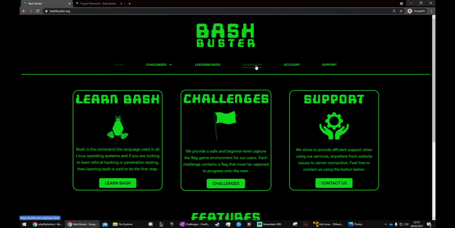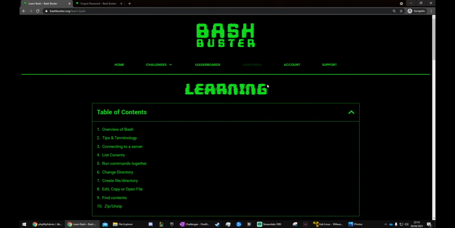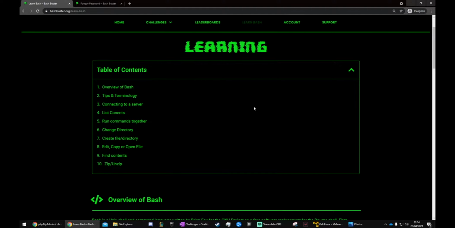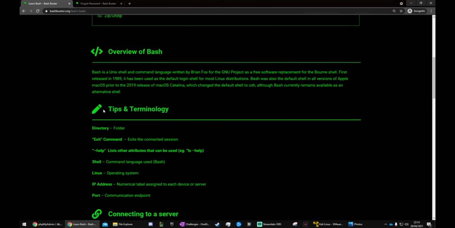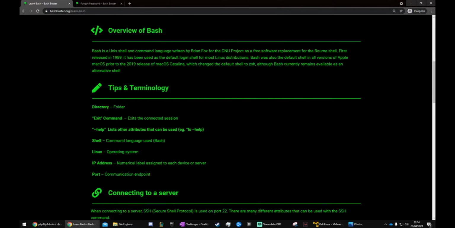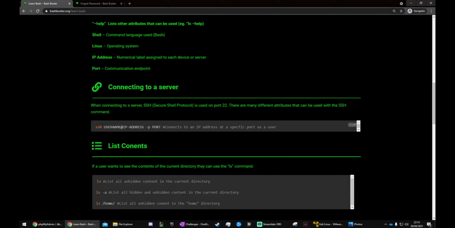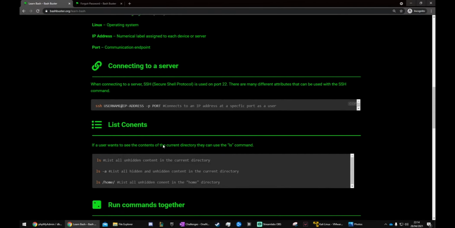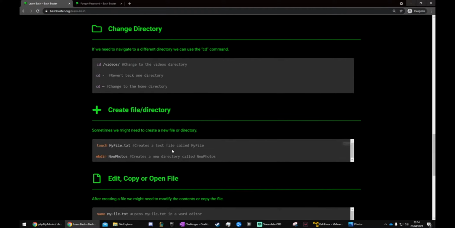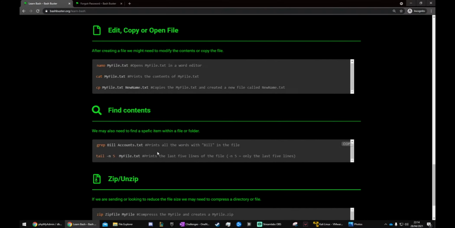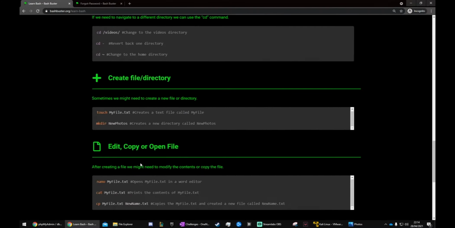If you're new, you'd go to Learn Bash. This is a rundown of things you need to do to complete the challenges, and a bit of the history as well. I have an overview of Bash, tips and terminology, just some tips to help you out. I have code snippets here, for instance listing contents, with little comments, and a few others: running two commands together, creating new files, finding contents, zipping and unzipping.